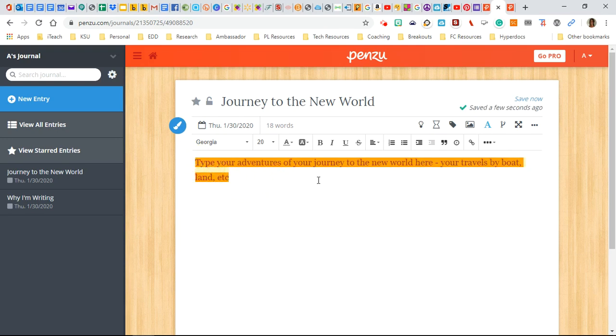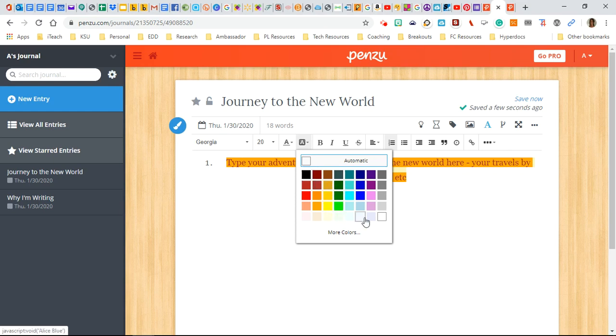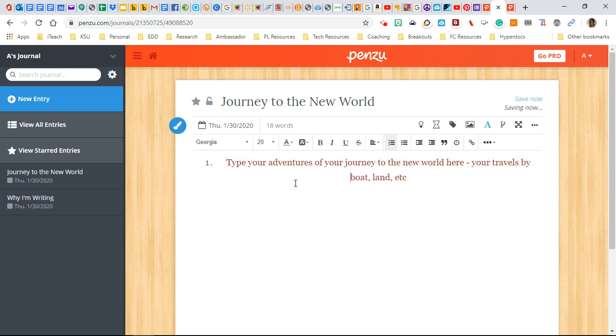So just like on Microsoft Word, I can decide how I want it aligned to my page. I can make it bullets if I want, or numbered. And I'm going to go back and take off that background. Okay.